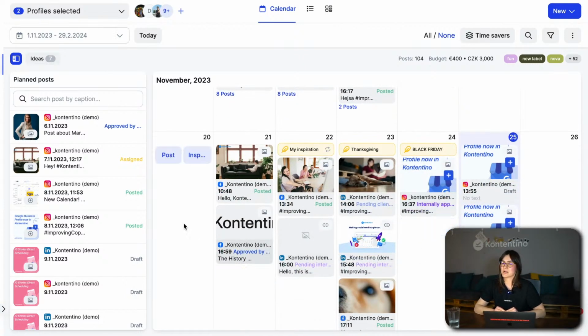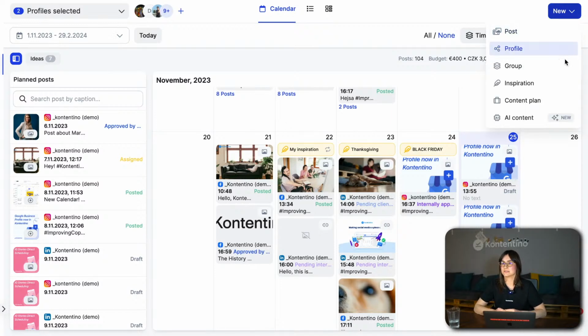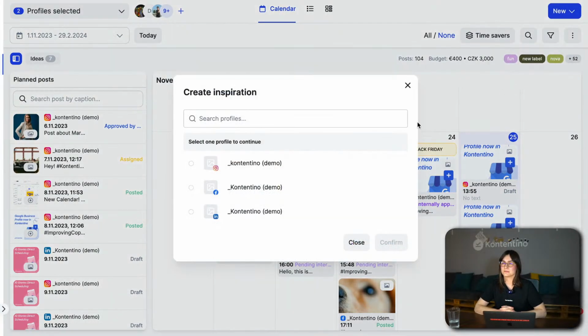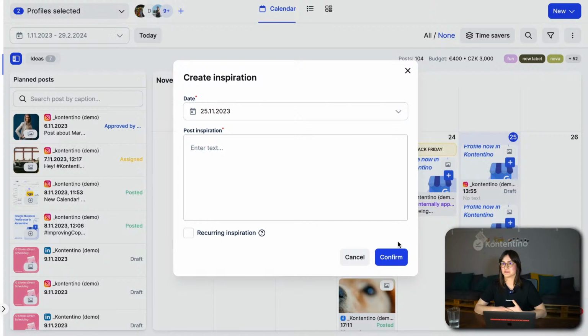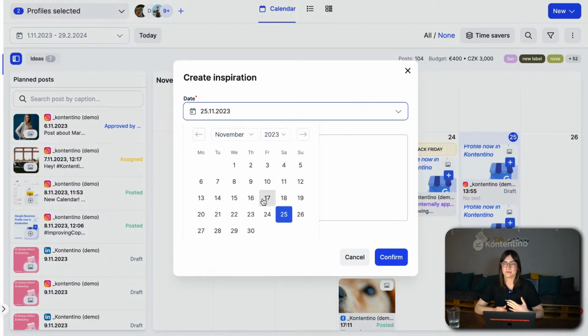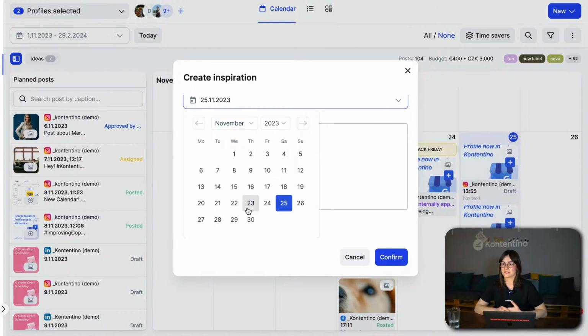So there are two ways of how you can create the inspiration. You can either hover over a specific day and click to add new inspiration, or again, you can head to the new button and select to create a new inspiration there. Since we are in a profile group now, you need to select the social media profile for which the inspiration will be created. And here you can either confirm the date or edit the date for the inspiration.